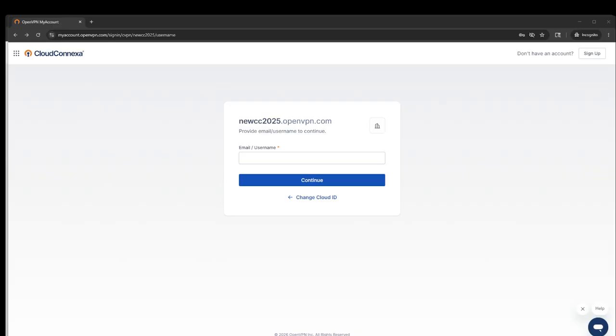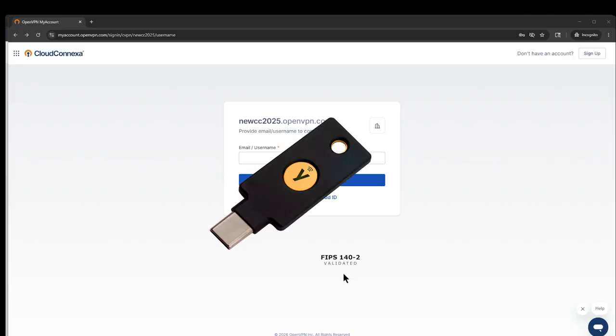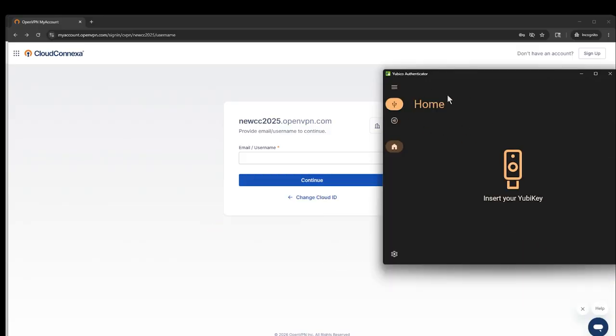In this video, we'll show you how to set up a YubiKey as a hardware MFA token to secure your CloudConnexa connection using the OpenVPN Connect app. Before you get started, make sure you have a YubiKey 5 series device and the Yubico Authenticator app installed on your desktop or mobile device. You can download the app from yubico.com.